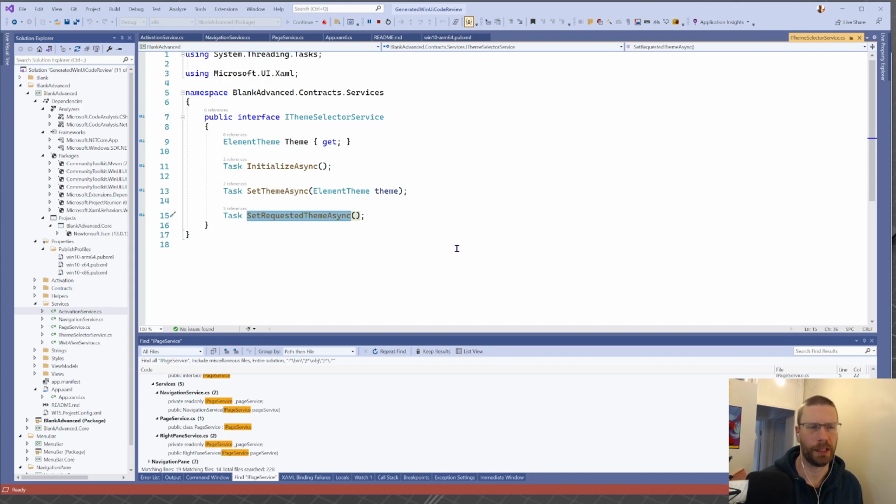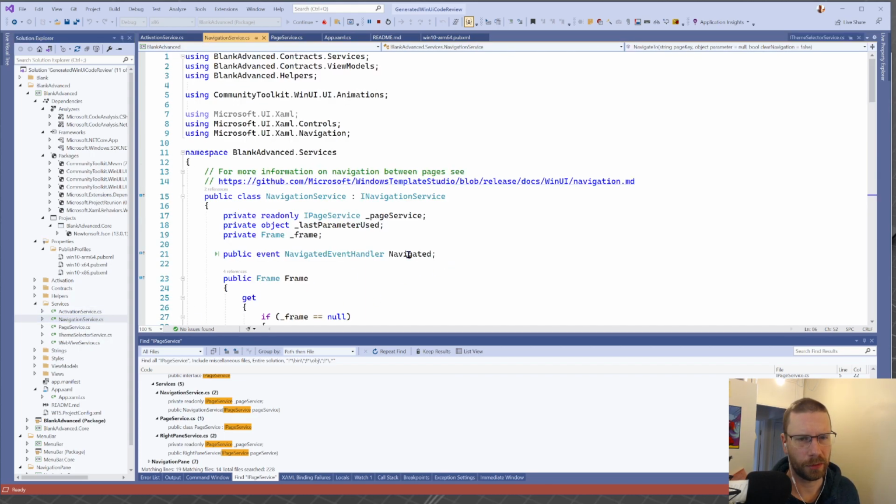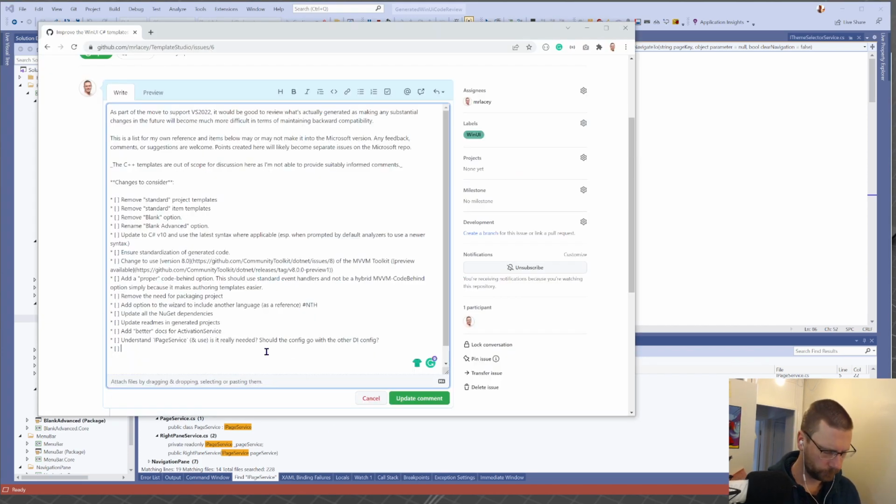Okay, so if this is blank and it's got no navigation built in, why have we got a navigation service? The point of the blank option is you can do navigation the way you want. Blank.